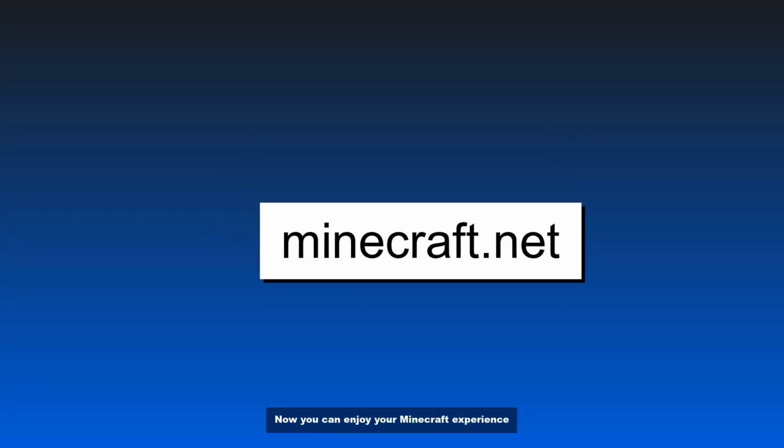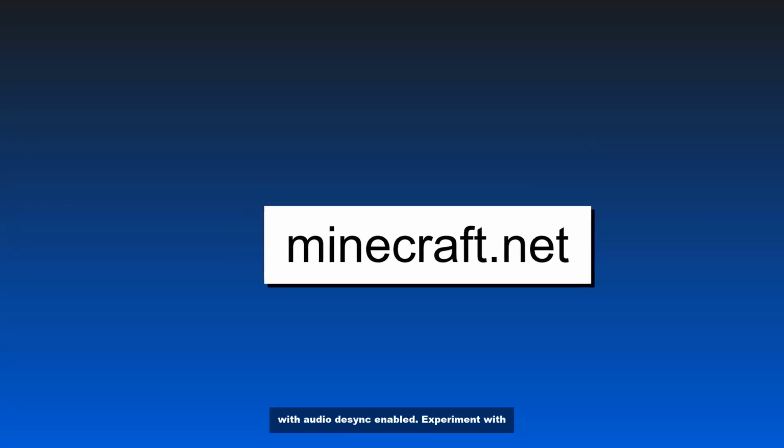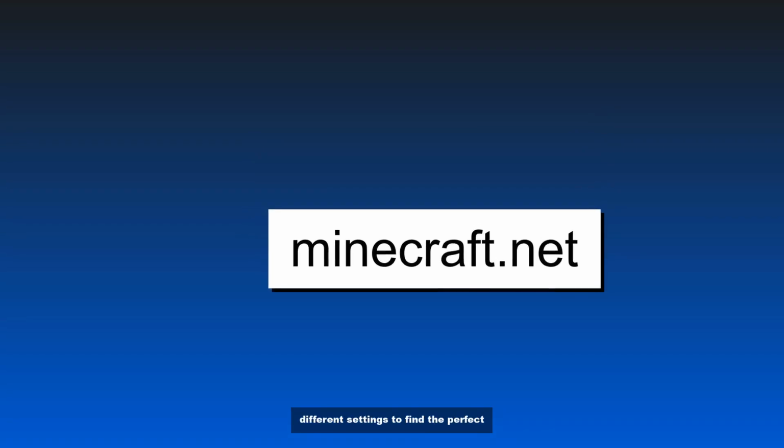Now you can enjoy your Minecraft experience with audio desync enabled. Experiment with different settings to find the perfect balance for your gameplay.